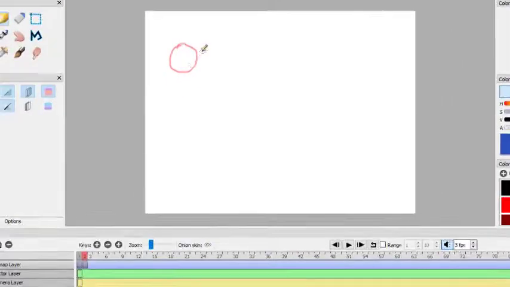So what I do now, I draw another circle here, just adjacent to it but a little lower. Same circle here. So this blue is whatever I have drawn in this frame, and the red was in the previous frame.